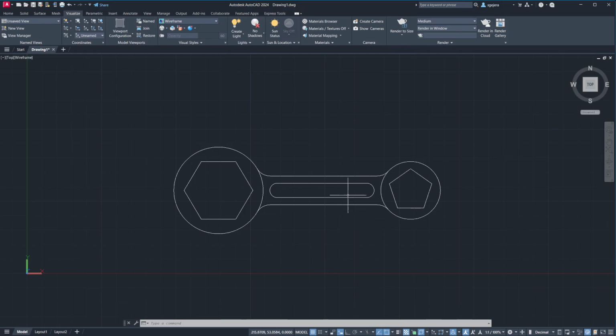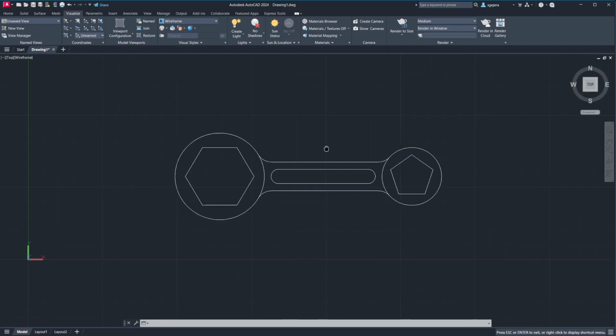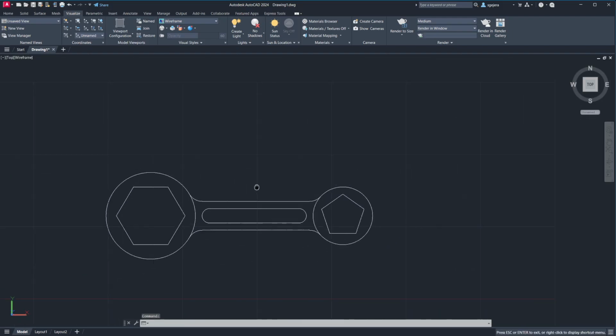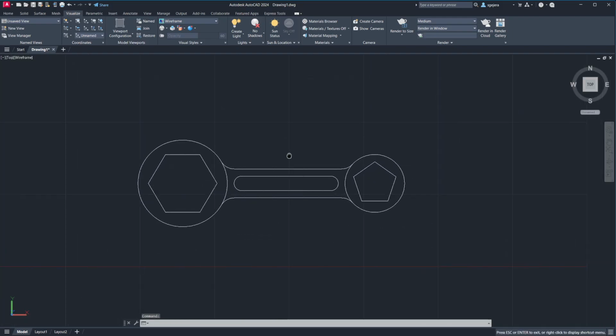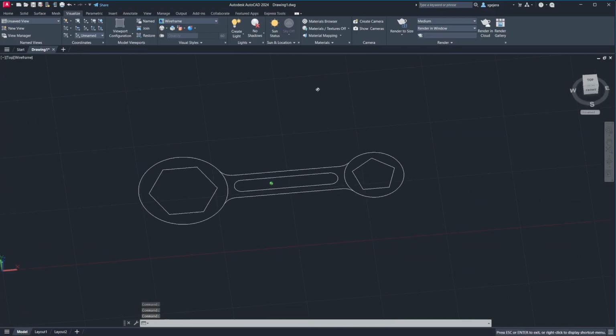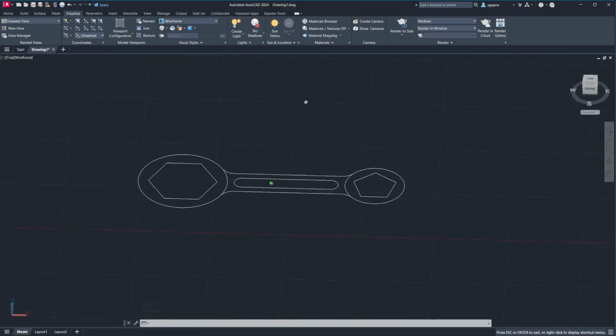To do that, in normal 2D, pressing the third mouse button accesses the pan tool. Now, if we hold the Shift button and also hold the third mouse button, or the mouse wheel button, it changes from a hand tool into an orbit tool. And with the orbit tool, you can freely orbit around the object.